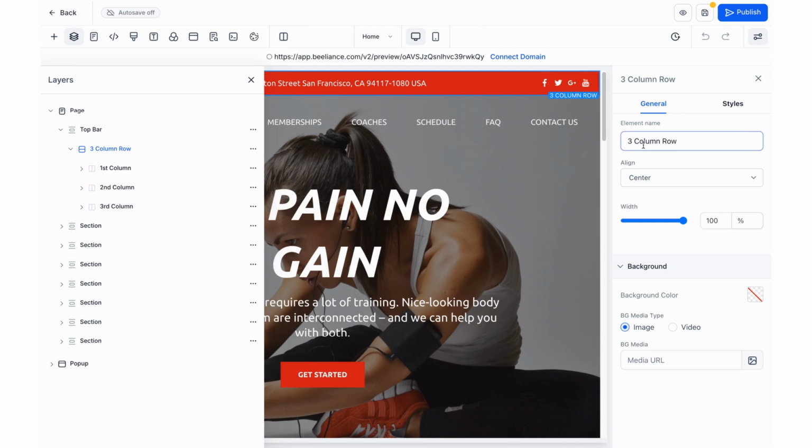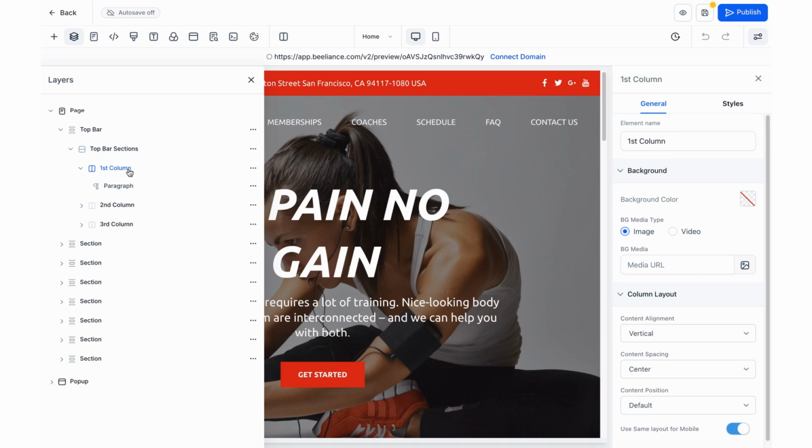And we know that this is still the top bar, so we could just put top bar sections. And when we select the first column, we're not seeing anything right now, but that's because it's hidden over here.